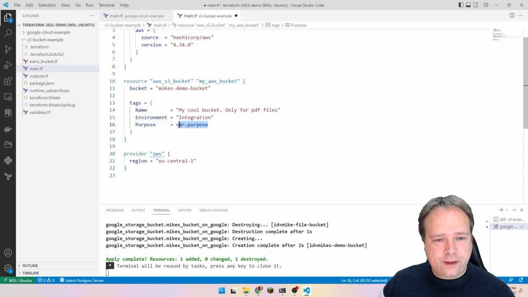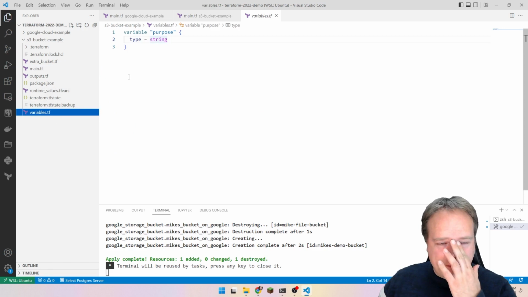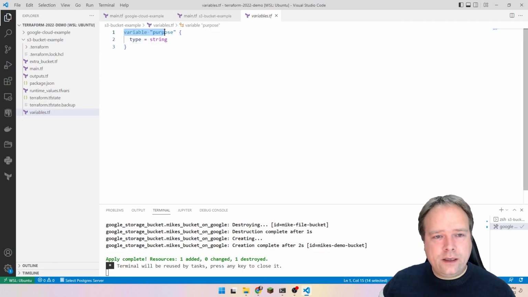So now comes something more advanced. Here we have a variable named purpose. So variable and purpose. Where's a variable declared in? It is declared in the variables.tf file. So the variables are declared in variables.tf files. And here we have the variable purpose, and the type is a string.